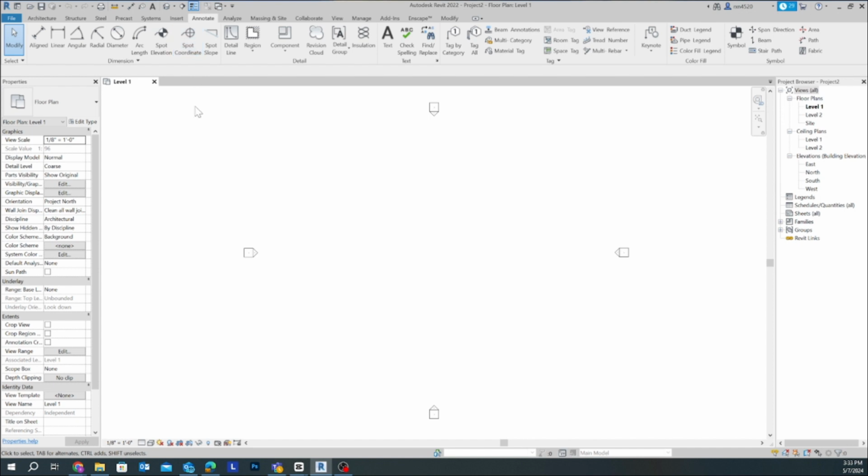Next we have the annotate. This section over here is used to give more details towards your project. So yeah, these ones are used to give dimensions of your project. It's kind of like giving more details to it. So you can actually use these dimensions to give a better view of what you want in a project. So over here we also have text, and we have the tags as well.